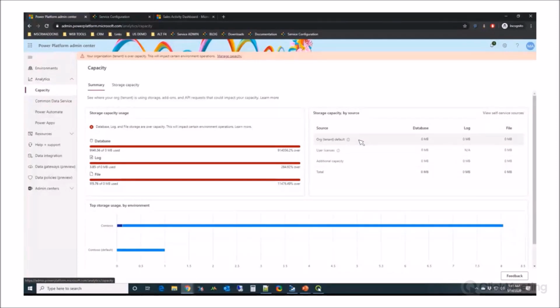This is how much you have. Usually this is like 10 gig here. Then your user licenses, how much extra storage you have because of your users, and then additional capacity that you actually need. So you can see all that right here, right? That's really what you're looking for here, is the additional capacity that you have needed.